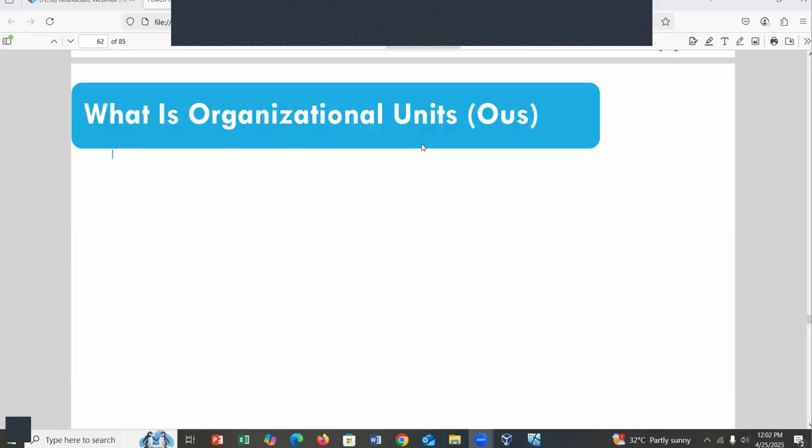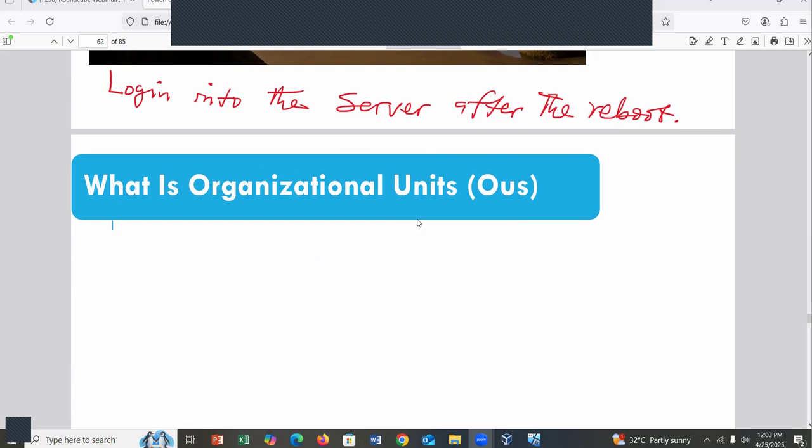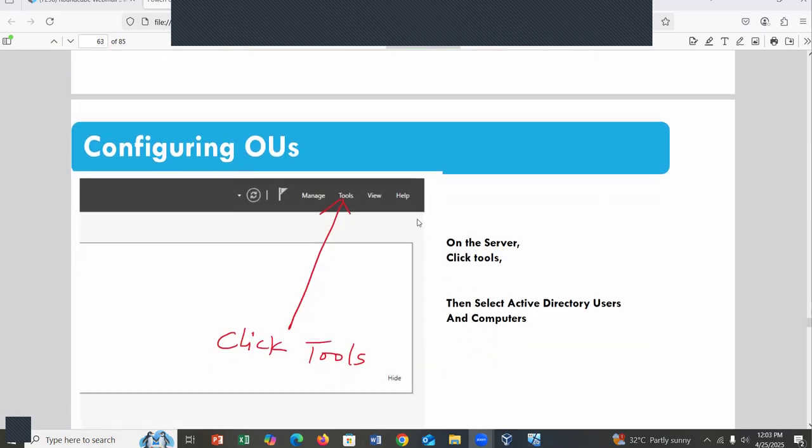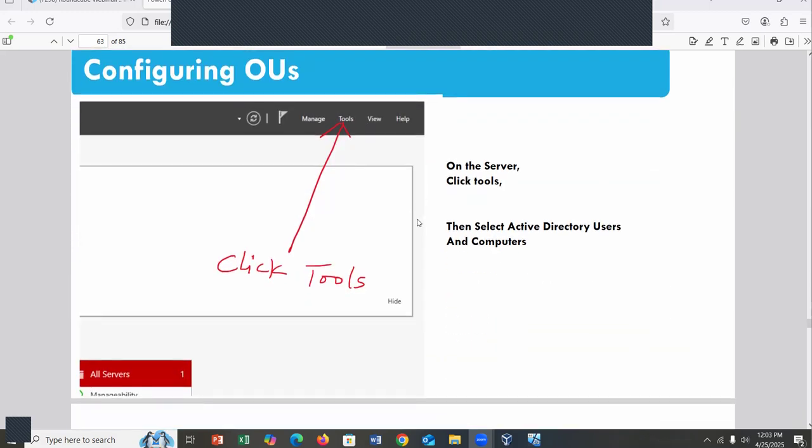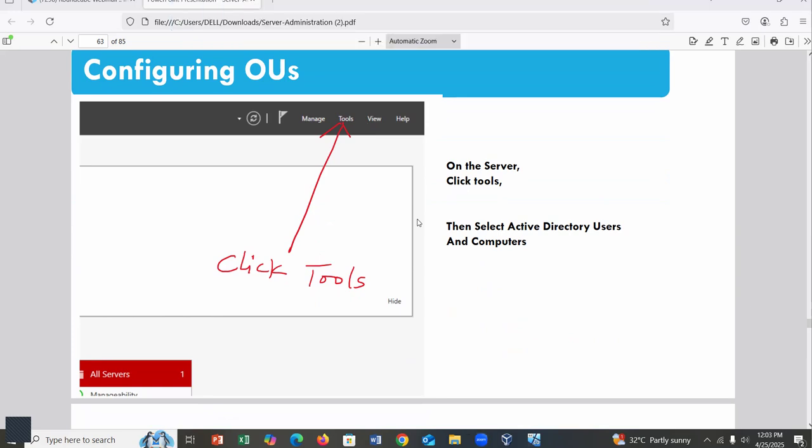All right, so the next thing we'll be doing now is an organizational unit. So how are we configuring these organizational units? Assuming that you are working for an organization, and inside the organization, we're going to have different departments. We can have a sales department, we can have an HR department, ICT, marketing, finance.